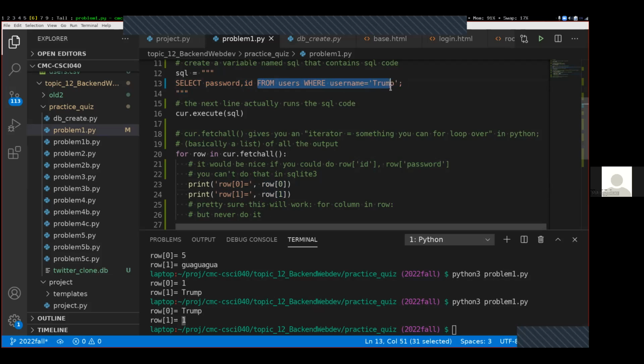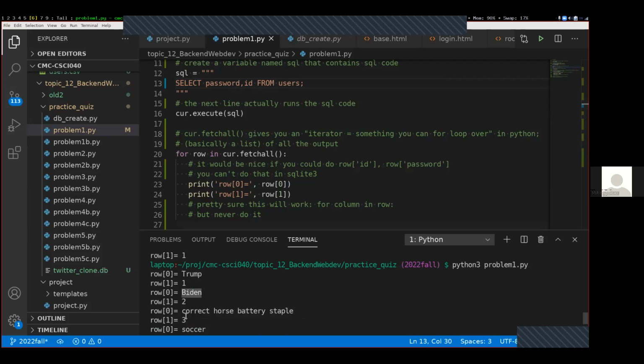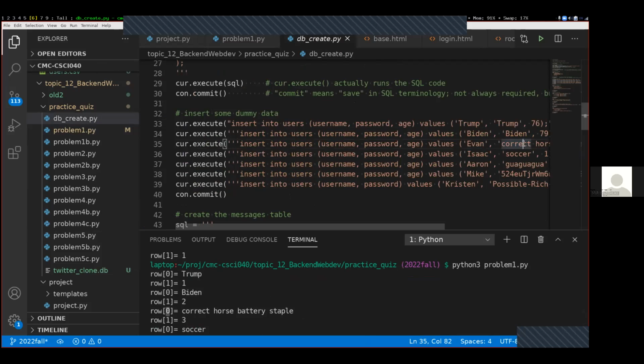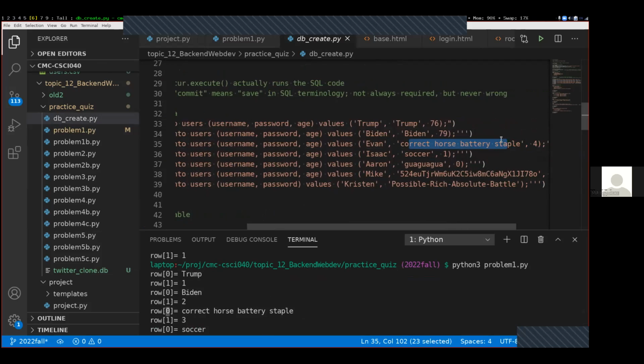Changing things over here, changing this will potentially change how many rows I get back. So we don't need a where clause at all. We could just do something like this. Select password, ID from users, run that, and now we get all of the different users and their passwords. But the columns and their indexes still are the same. So up here, we get Trump, Biden, correct horse, battery, staple as column 0, the password column. If we come back to dbcreate.py and look at the first 3 accounts that were created, we see that Trump and Biden are these first 2 passwords, and then the correct horse, battery, staple password.